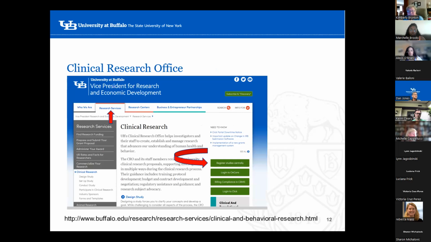I have found the easiest way to get to our site or get into the various systems is basically going to the CRO website. All of these green links on the side are live links for central registration, our Encore system, our billing compliance, as well as the Click compliance suite. You can bookmark it any way you want, but this is an easy way to get all 4 of them at the same time.